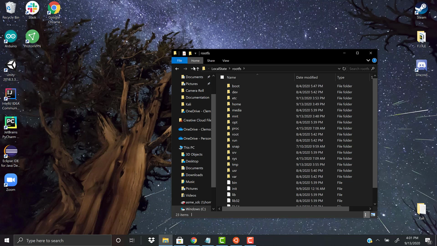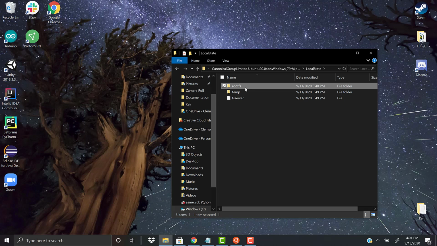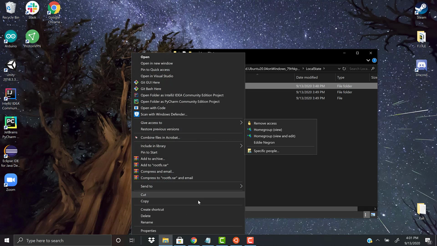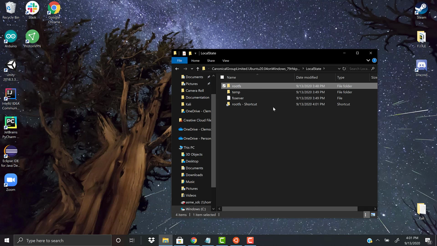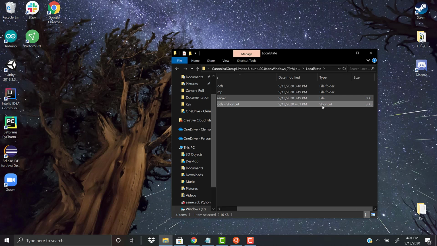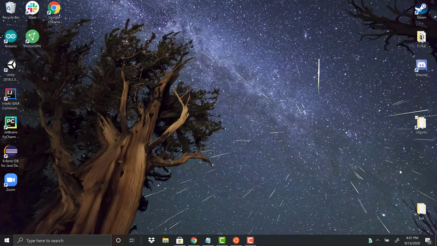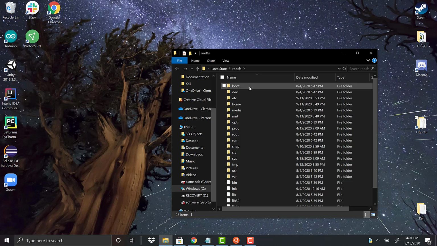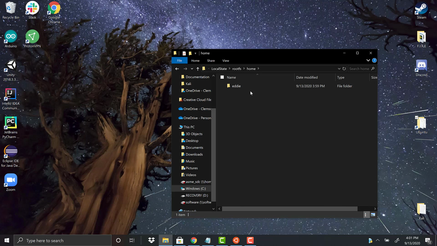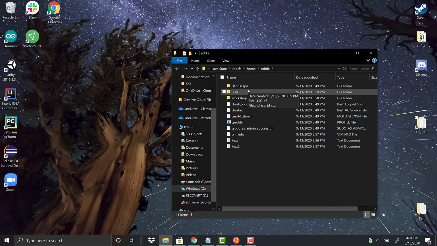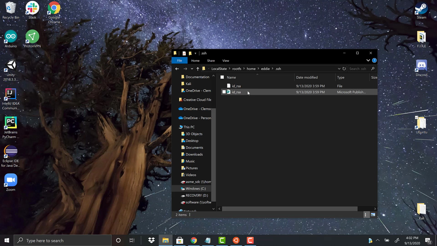So we're actually going to go back up, and then we're going to right click on this and go down to create shortcut. And we're going to take this shortcut and put it right on the desktop. And then I'm just going to rename it to Ubuntu. And now I have access to the file system for Ubuntu. And we can go into home, then the user folder, and then .ssh. And we're going to take this .pub and copy it and paste it.